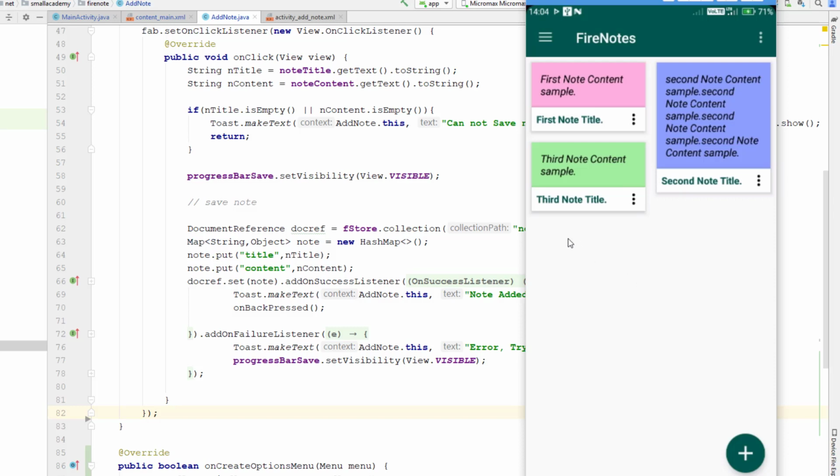Now we do have notes collection in the Firebase, and we also have the option to add the note in the Firebase as well. So finally I'm going to query the Firebase collection and display that note here instead of this sample data. Okay, so let's do that now.